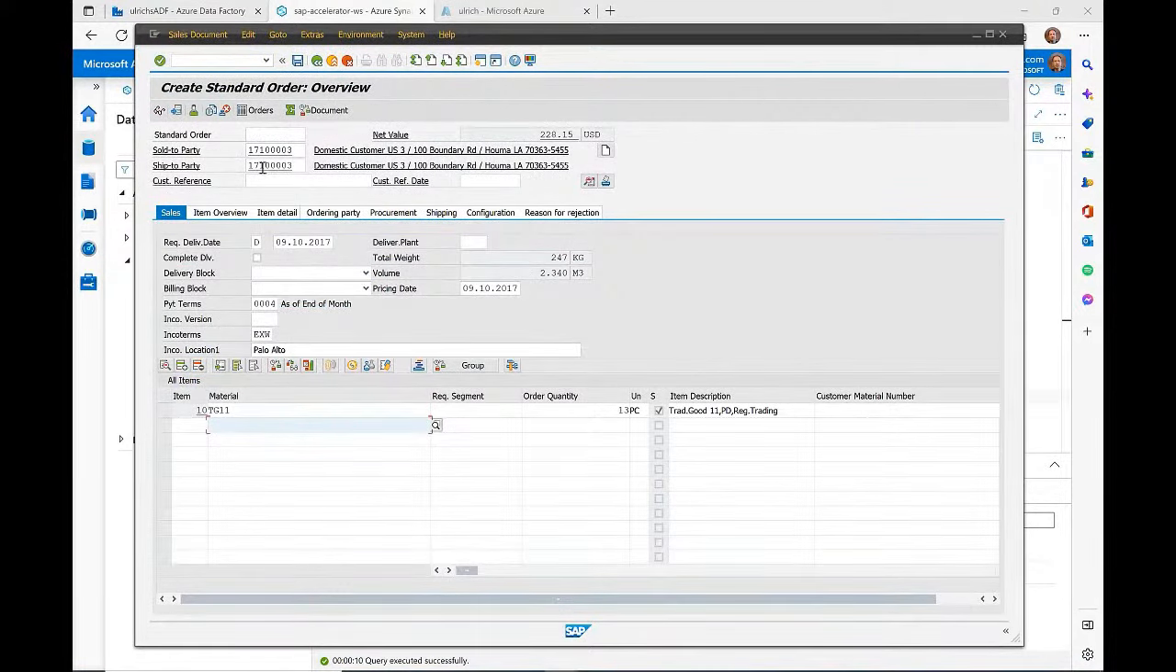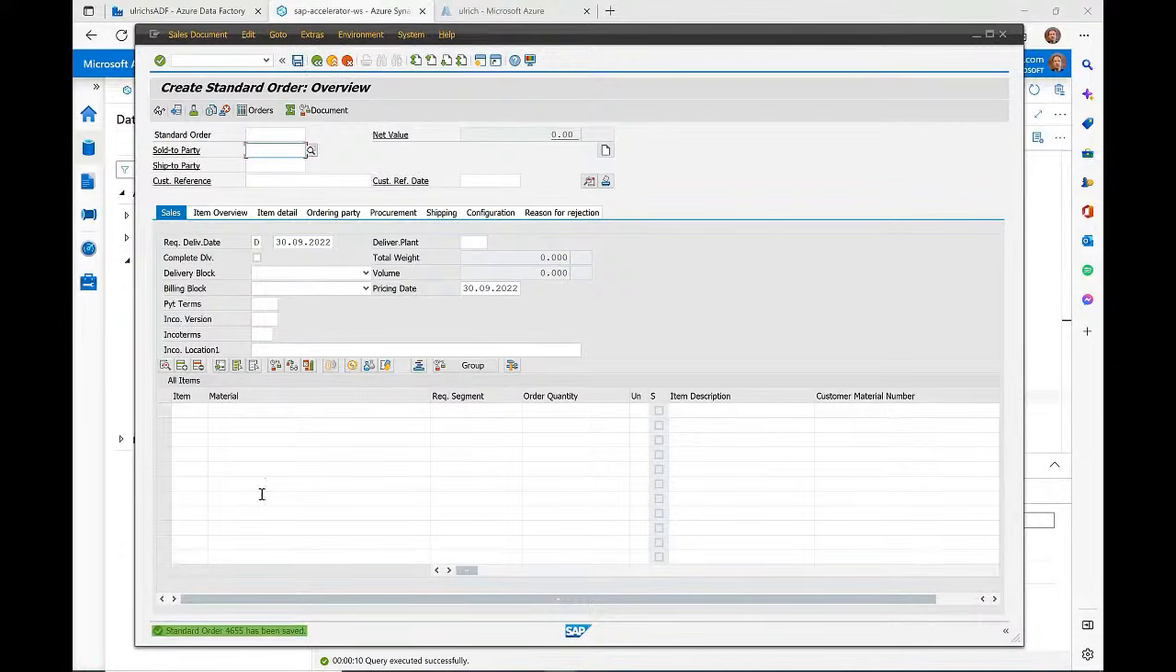Process on the SAP side, I think we have to enter customer reference, then save, should be fine. And you see that sales order 4655 has been saved. So we created one sales order now.